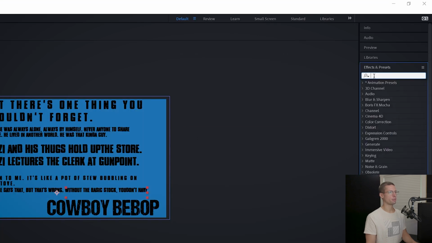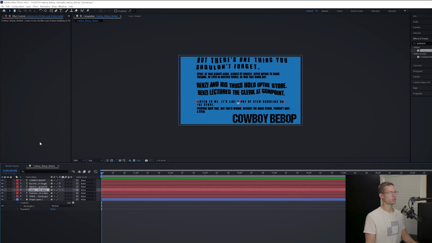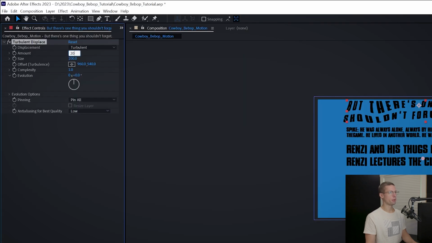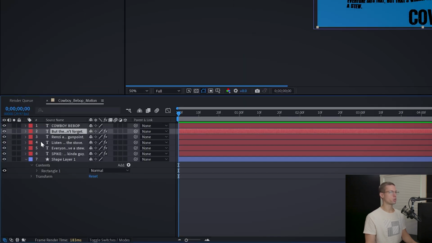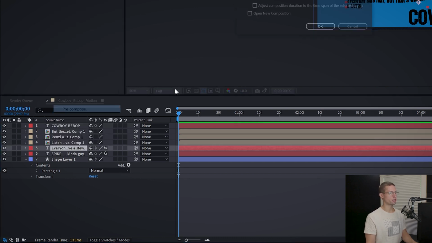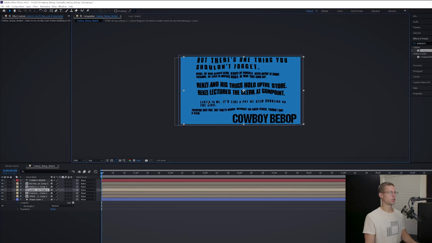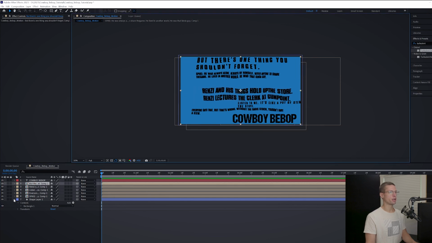In your Effects tab, search for Turbulent Displacement. Drag this effect onto all your layers except your Cowboy Bebop layer. Set the amount to 20. In order for these distortions not to move when we change their positions, we have to pre-comp each layer. Feel free to title them as they are. Once they are all pre-comped, slightly offset their position from one another to the left or right, and slightly overlapping at times.